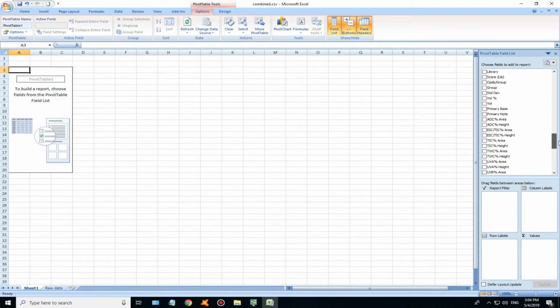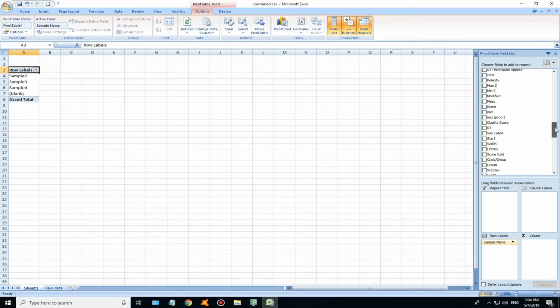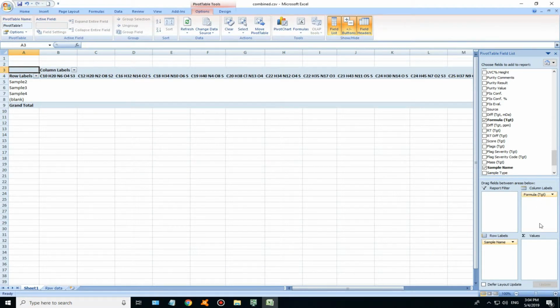So I will search for the sample name and drag it into the row labels. I have sample 2, 3 and 4. I also search for the molecular formula generated, and I find it and I get it into the column labels.